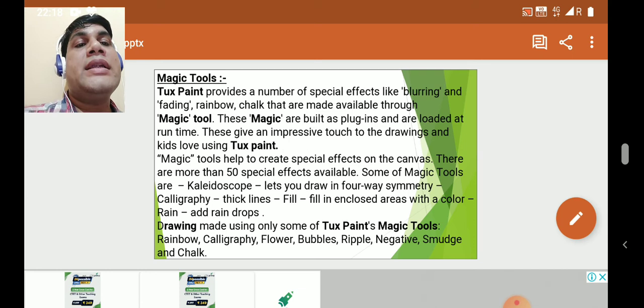Magic tools help to create special effects on the canvas. There are more than 50 special effects available. If the question is asked in the examination, approximately how many effects are available, then you will choose the correct option. More than 50 special effects are available.